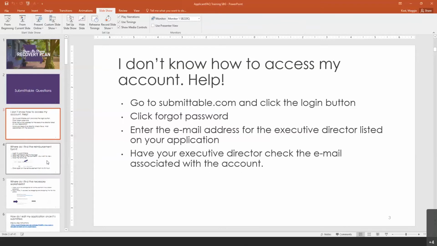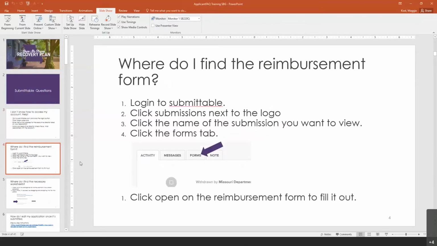Once you're logged in, then you can click the submissions link next to the Submittable logo. After you click the submissions link, you'll click the name of the submission that you want to view. And from there, you'll click on the Forms tab and you'll be able to see a blue button that will pop up next to the reimbursement form, and you will click that blue button.